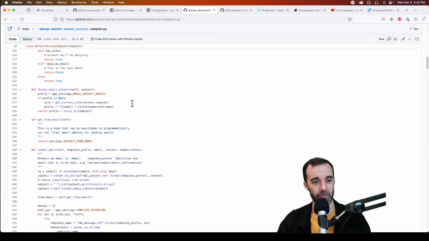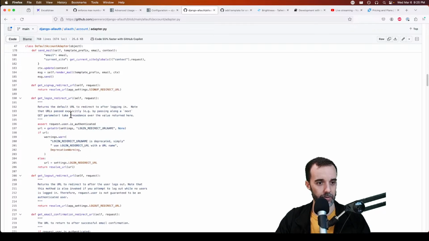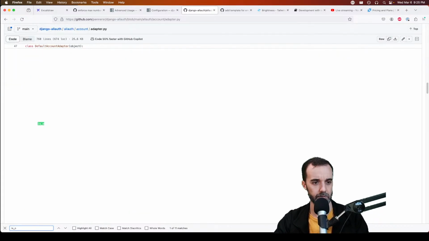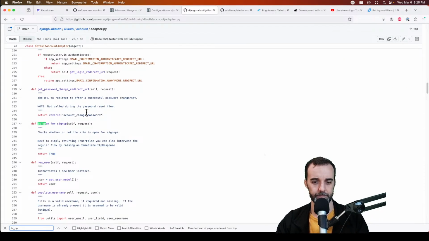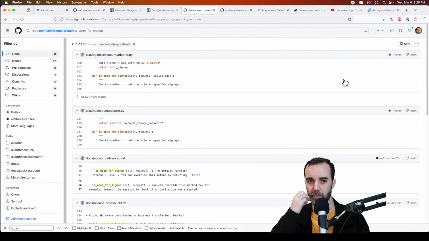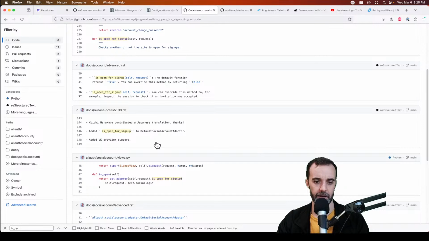I think it's going to affect the templates that render on signup too, so we need to be careful with that. Because I think the way this works is somewhere this Boolean check is called, is open for signup. Okay. Let's search for this symbol. It's got to be called in a couple of places. And yeah, here's the view.